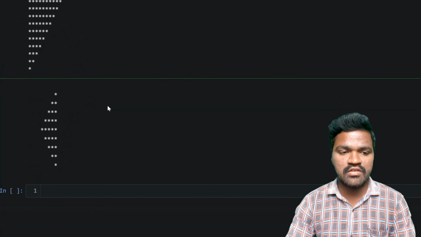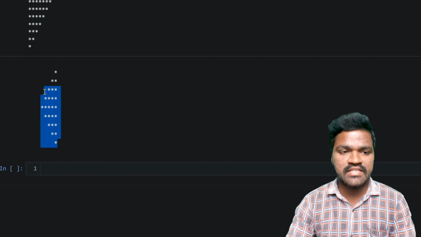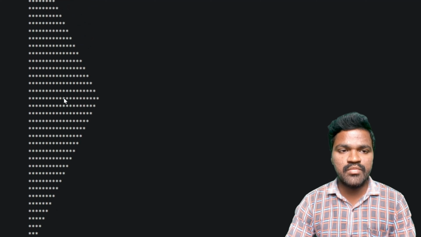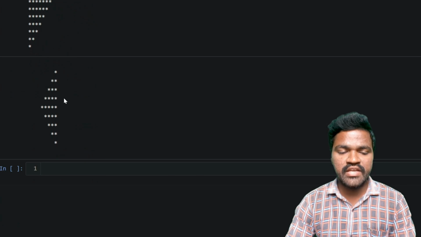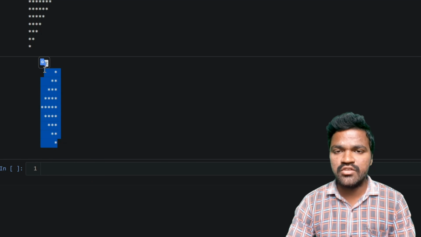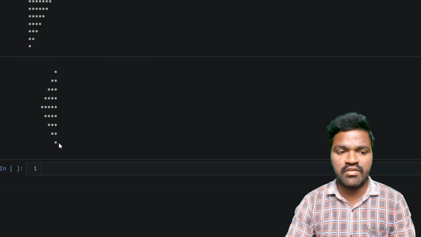In the next video, we will generate this pattern using similar logic. If you can write the logic for this pattern, comment your solution in the comment section. Anyway, we will discuss this logic in our next video.